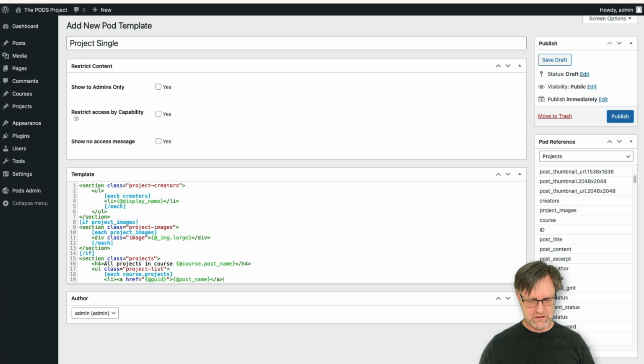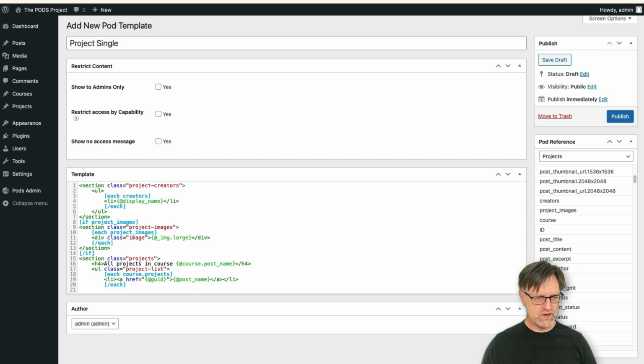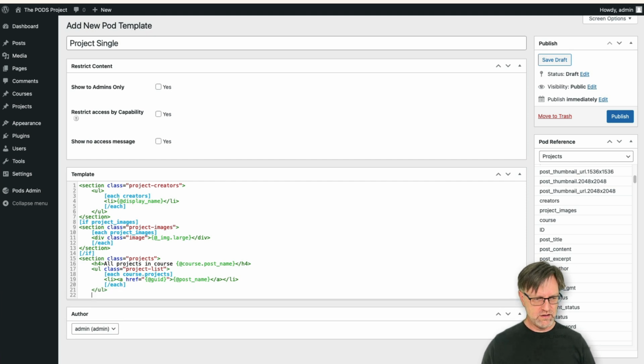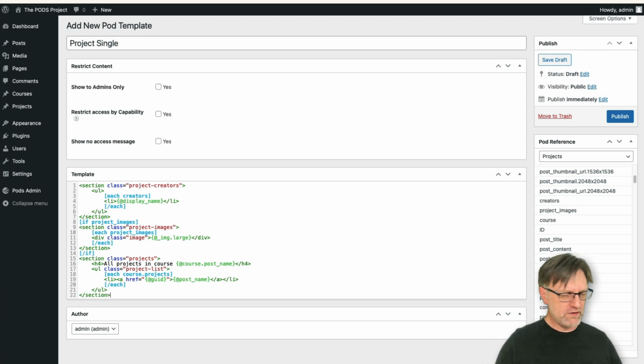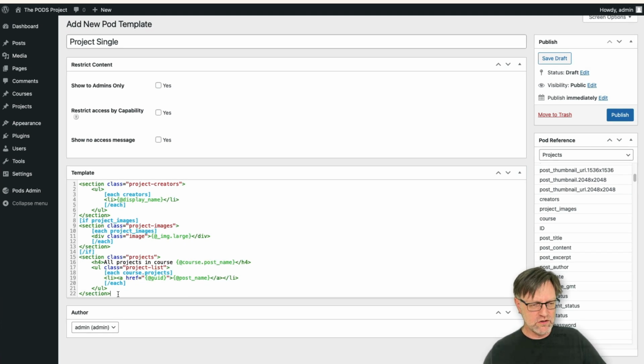We close the A tag and we close the list item. Then we also need to close the each, then close the UL, and then close the section. And now we can say, don't we need to wrap this one into an if statement also? Well, actually not, because as we are viewing a project, we know that each project should belong to a course. So we at least have one project, so we know that there will be at least one output. So now we are done with that one.